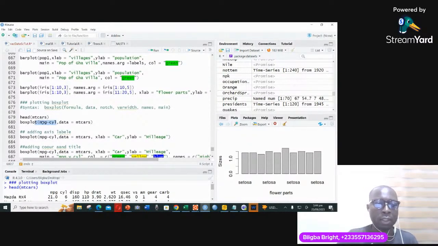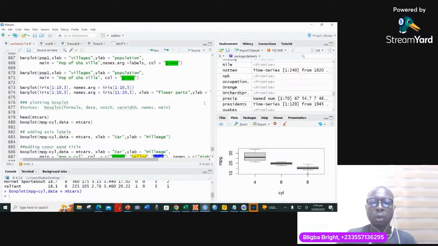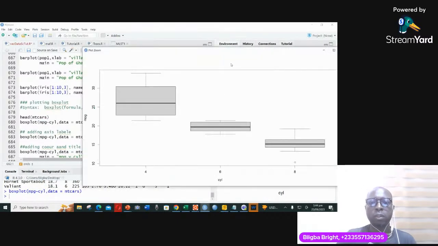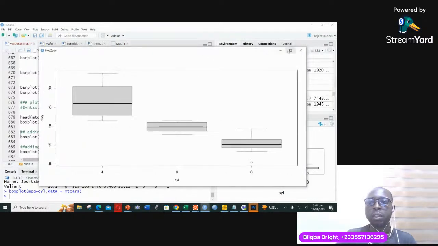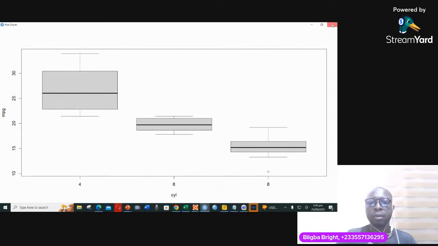The formula here is mpg tilde cyl. So we are saying miles per gallon explained by cylinder size, and then we follow with data. We say mtcars is our data. If we don't add anything, we do it like this, and we're going to have our box plot. And so you can see how the box plot looks. It's really simple. Okay, so that is it.